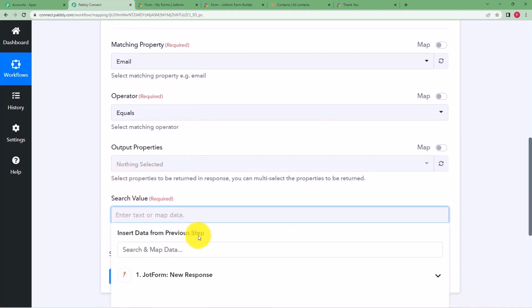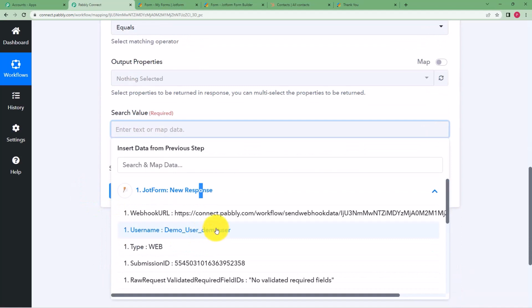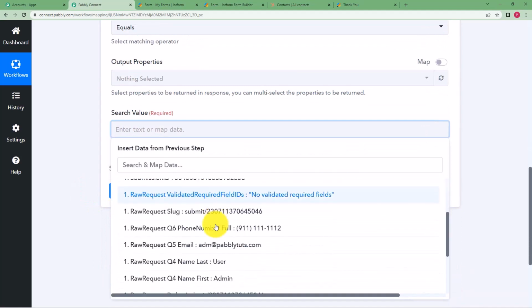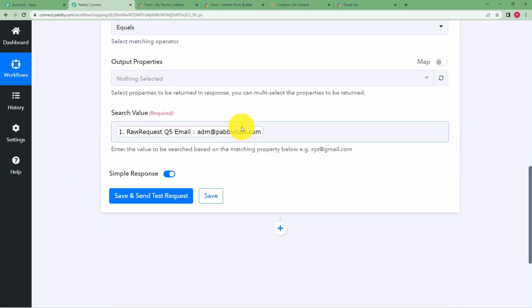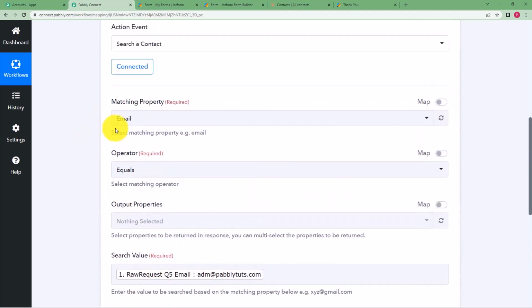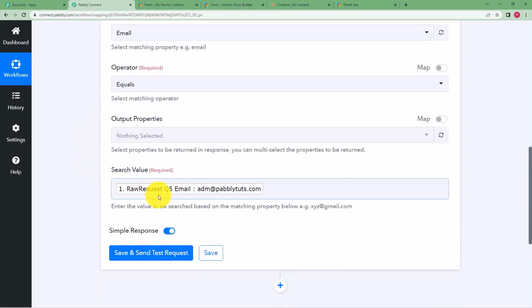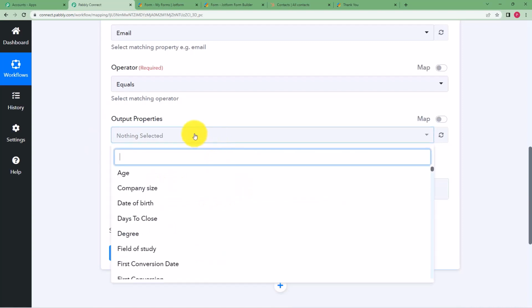So first we will put the search value as the email we received from the Jotform response, that was this. We want that search for the email property. Okay, the email should be equal to this given email right here. And what details do you want for that specific contact?